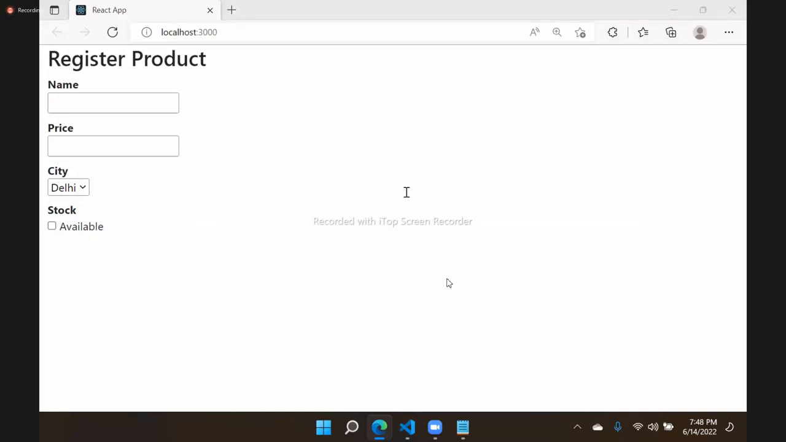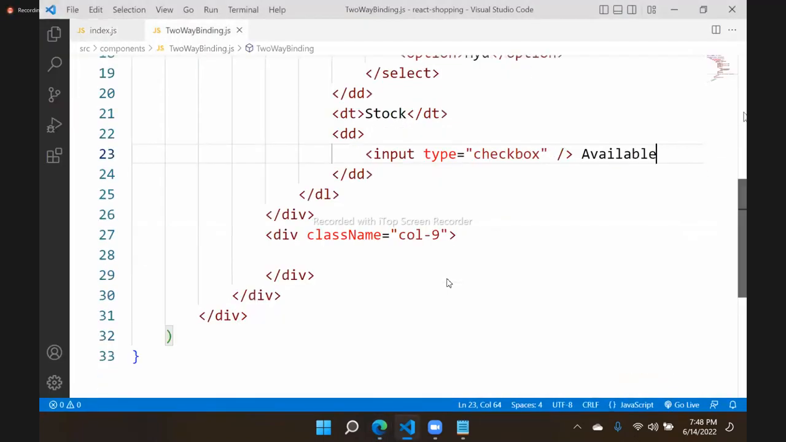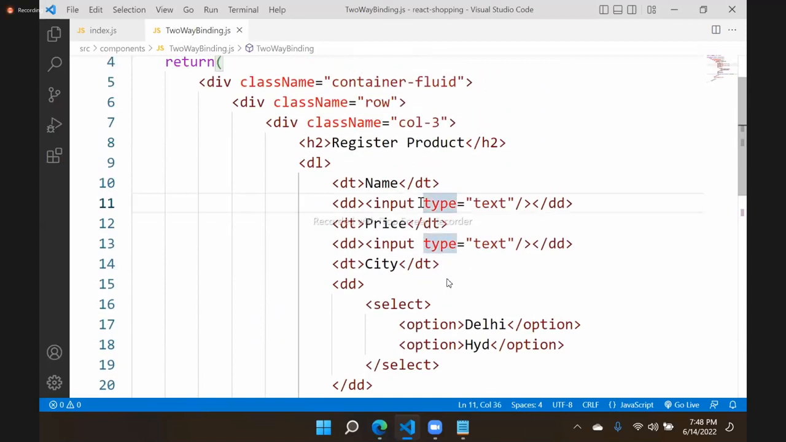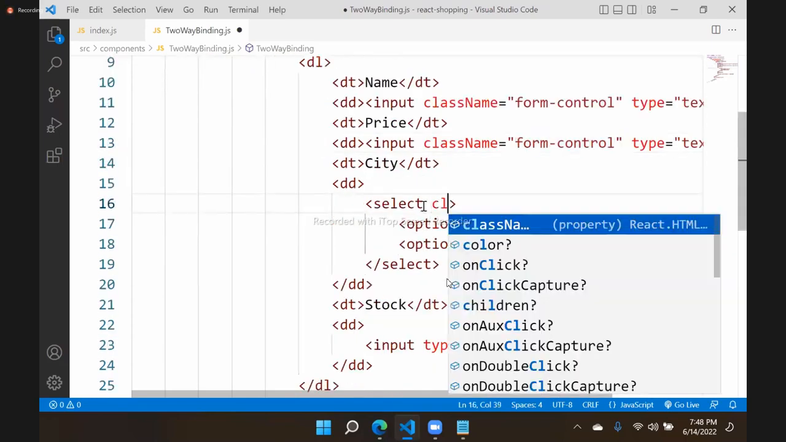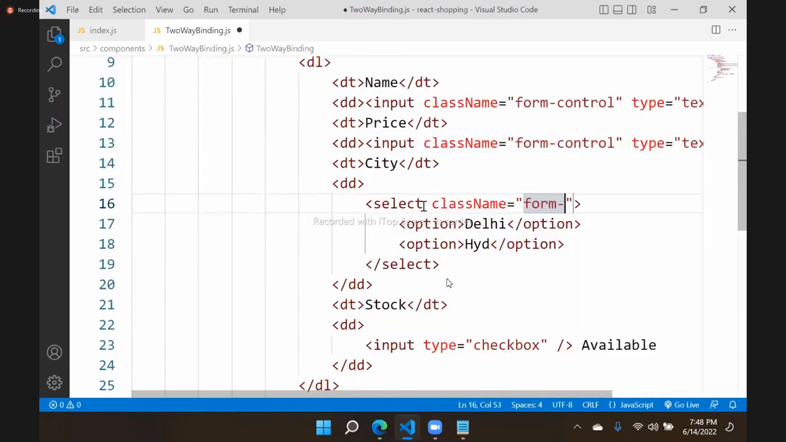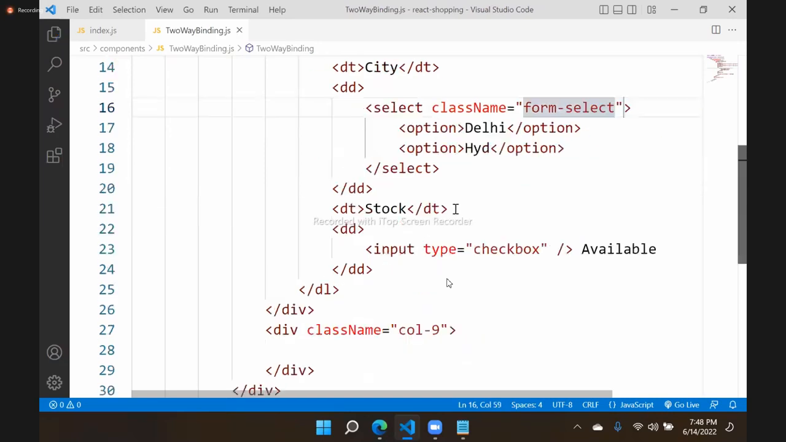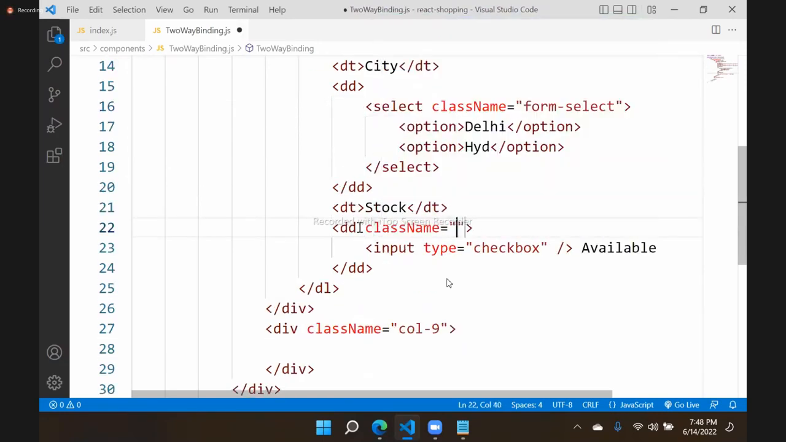Now I will keep this in a little bit better style. So class name form-control, and here the class name form-control, and for city we will put the class name form-select. And for stock I will put the class name form-switch, and class name form-check-input. So this is a simple form here.